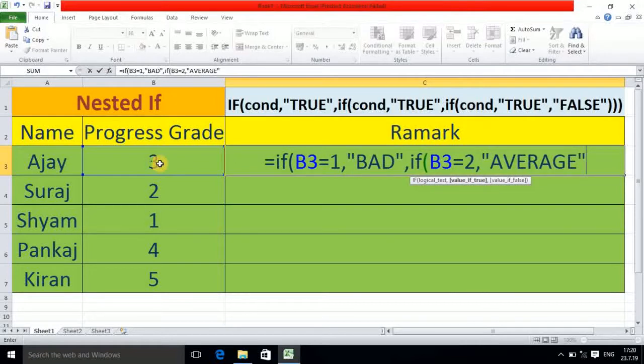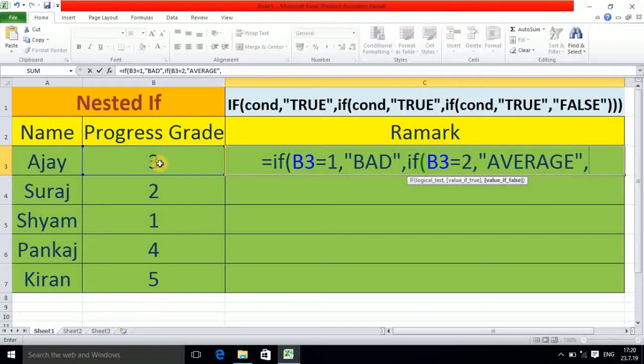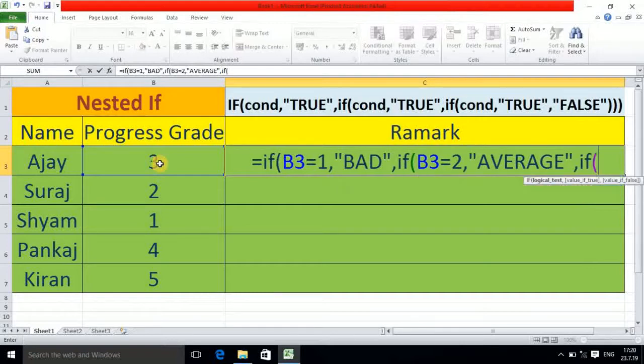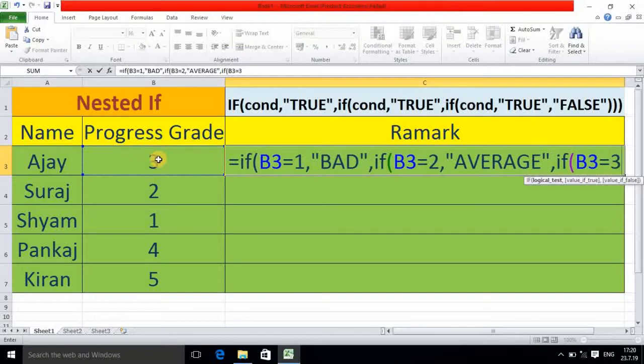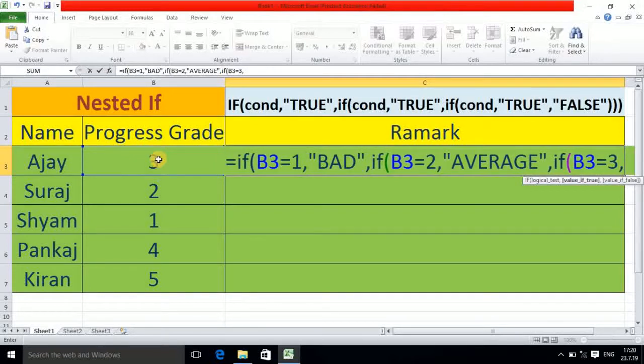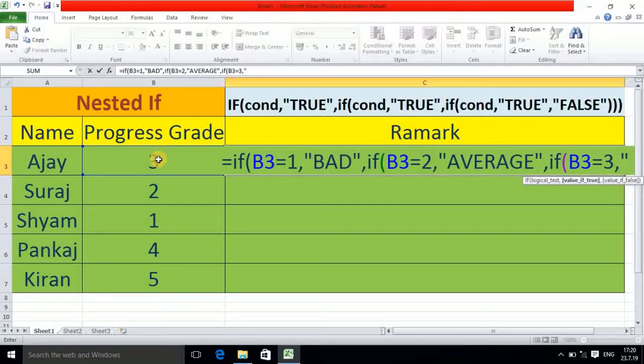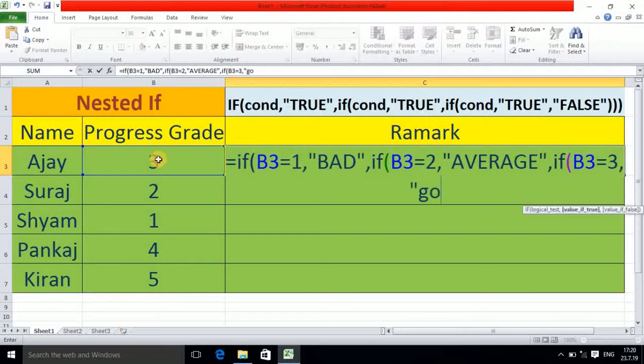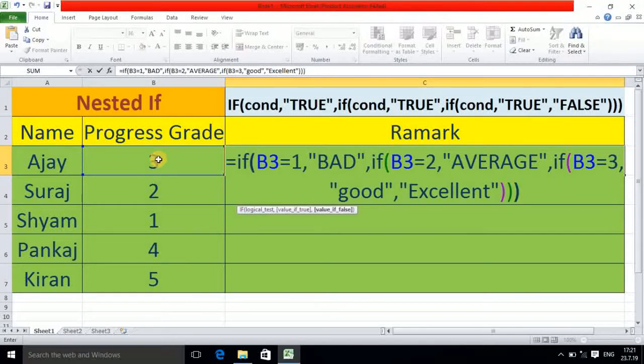Then closing double quote, and after that again comma. So this is the true value. If it is not true, then you have to use an if statement again. So again the condition, if it is equal to 3. If B3 equals 3, then I want to put the good remark, closing. So here I have 3 if statements. Then I want to put false also. If it is not matching with 1, 2, 3, then here I want to put excellent, meaning if it is more than 3, then ultimately it will be excellent. Then closing all 3 brackets.